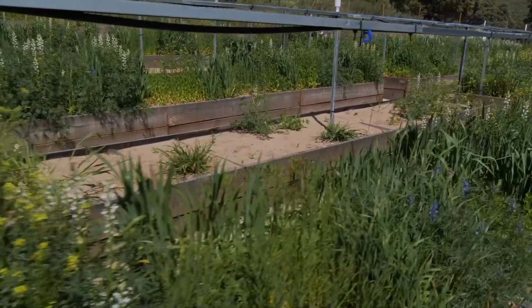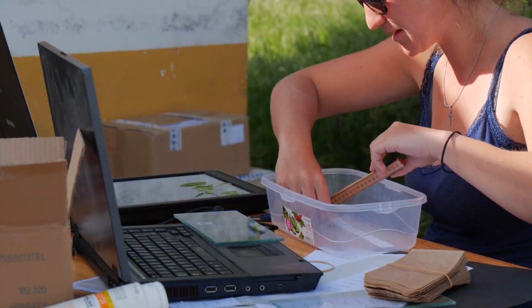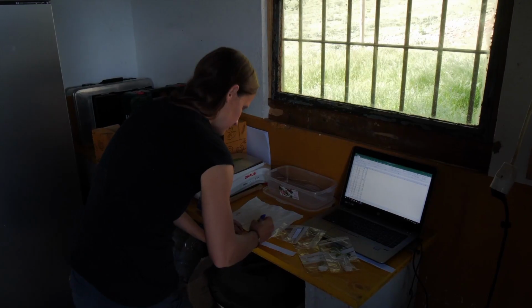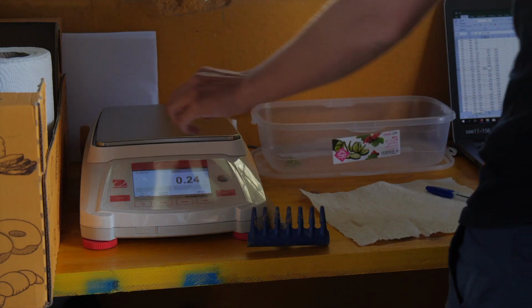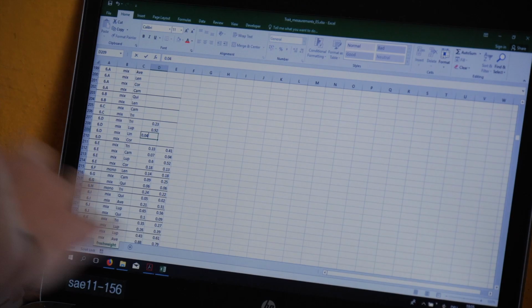So now we are measuring plant traits and particularly leaf traits. So we are taking leaf samples from all the species from every plot, and we are scanning them to have the leaf area, and then we will dry them and weigh them to have dry matter content and other plant-specific traits.